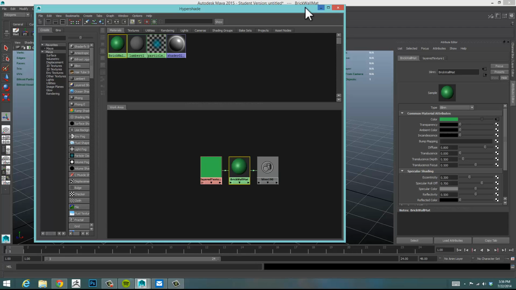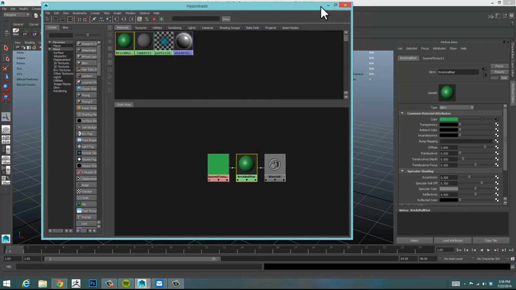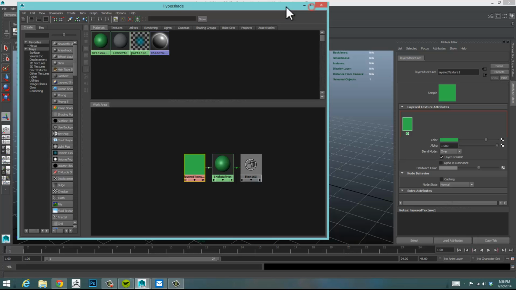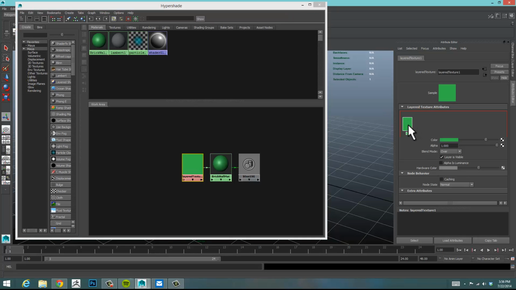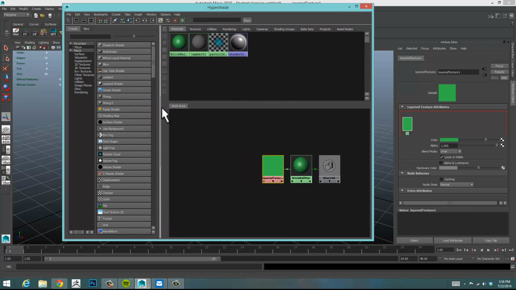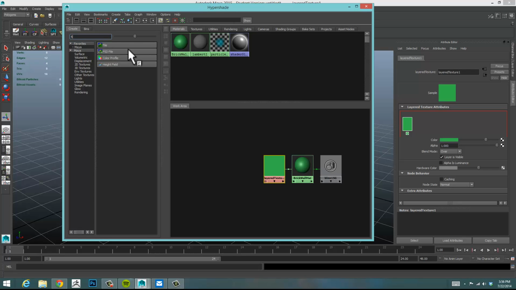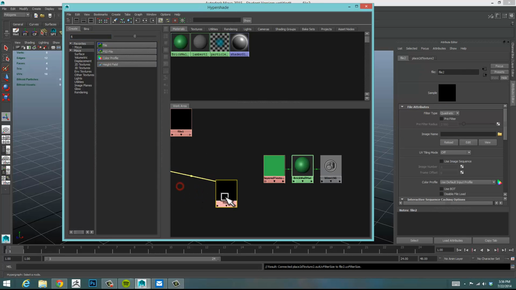So let's go ahead and look at how we can apply textures to this layered texture material. So I'll click on my layered texture here. What I'm going to do is create a file node. I'm actually going to create two file nodes. So I'll come up to my little search bar here and type file, and then I get file node, and I'll just go ahead and create two.